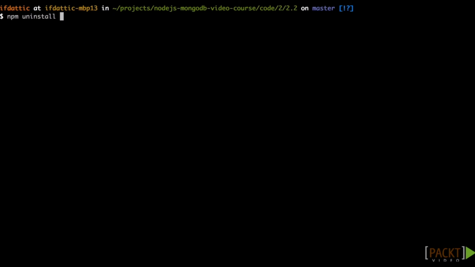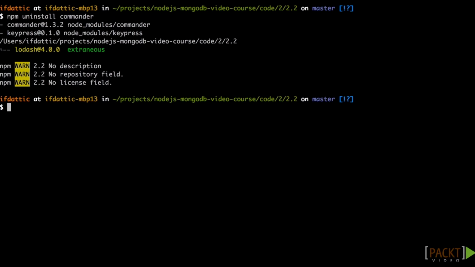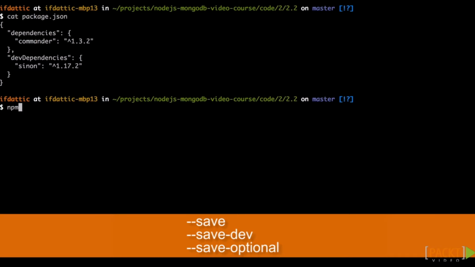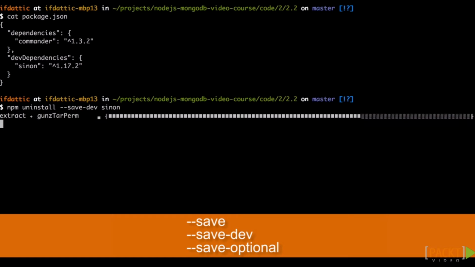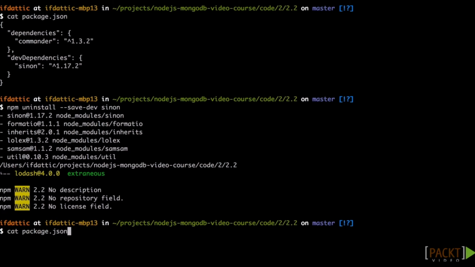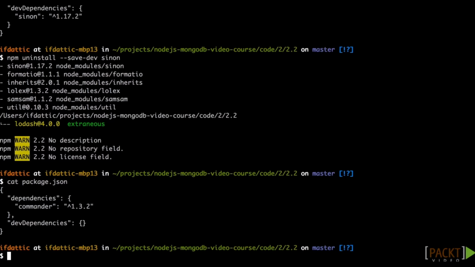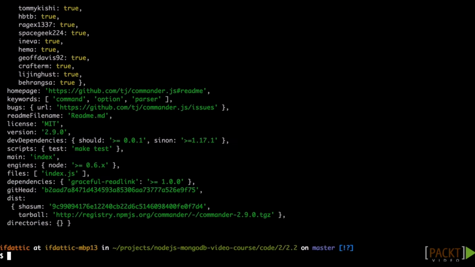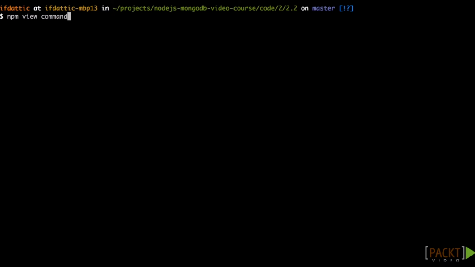If you don't need the package anymore, you can uninstall it. This will remove the package from node_modules directory. If you would like to remove the package from package.json file, you need to add the --save, --save-dev, or --save-optional flag to remove it as an associated dependency. If you want to uninstall global package, use --global or -g flag. If you need to get information about a package without using the browser, you can do this with the following command. You can specify the field you want.